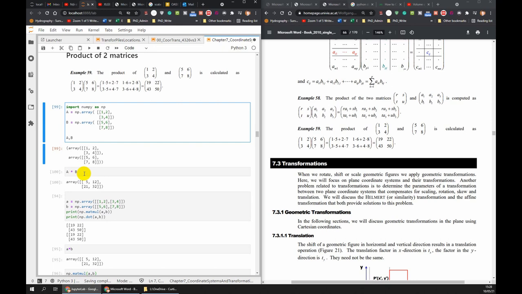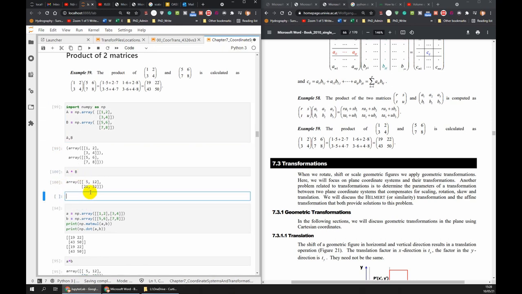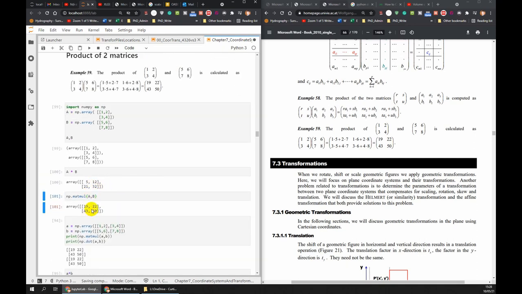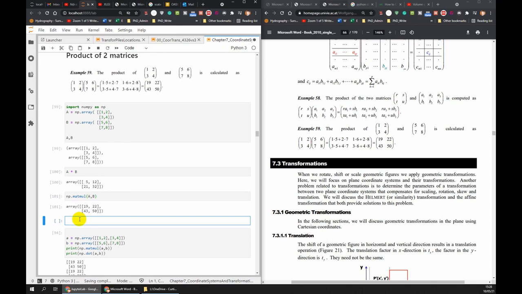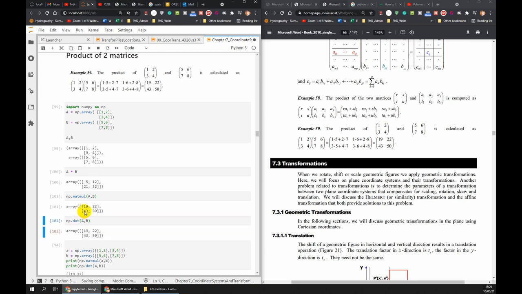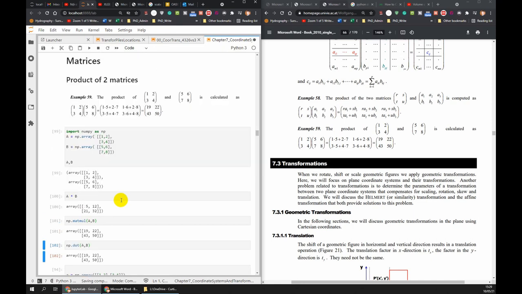If you want to do matrix multiplication, you need to use numpy.matmul, and we put in two matrices like that. So this is the matrix multiplication result of matrix A and matrix B. Okay. And we also have another way, which is the dot product of two matrices. It's actually matrix multiplication. So we have numpy.dot, then we put in A and B, and we will have the same result. So matmul is the same as dot product. And that is how to define a matrix in Python and do some simple matrix multiplication using Python.